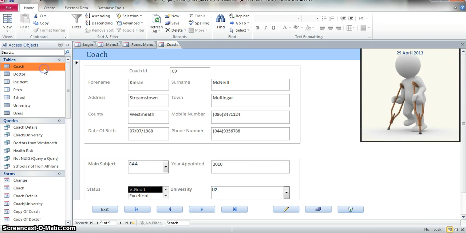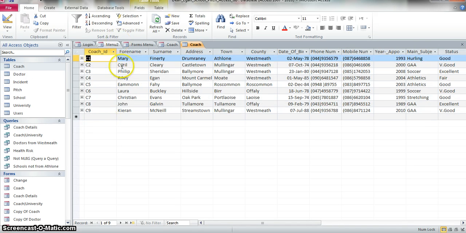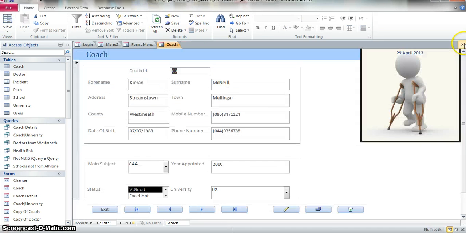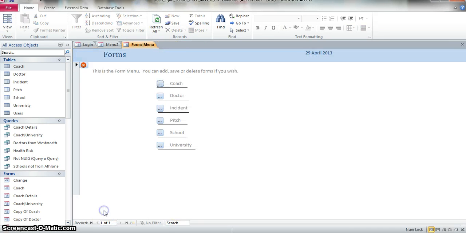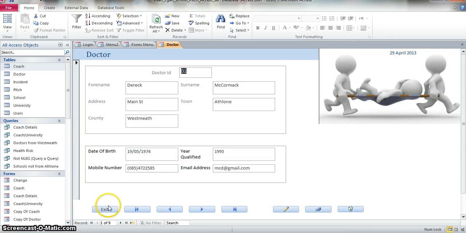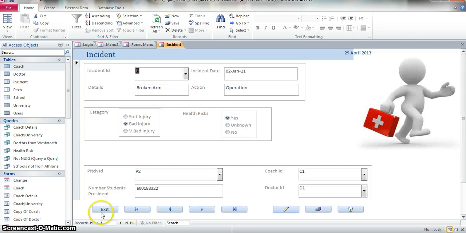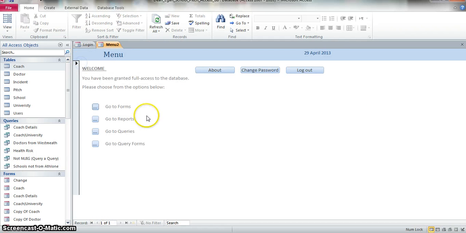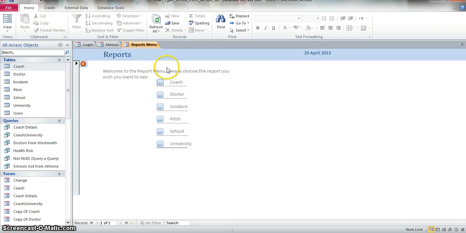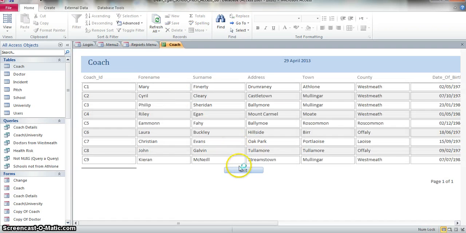So we go into the coach table now. He's no longer here. Now, you can just exit there. There's doctor, incident, and so on, all these other ones. Here's my reports, all my different reports, the course report, and so on.